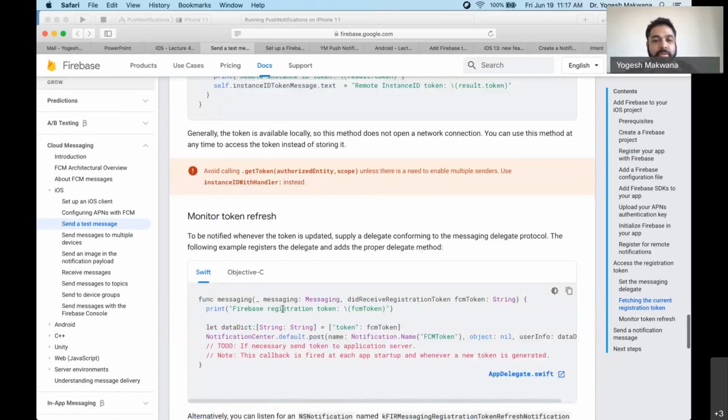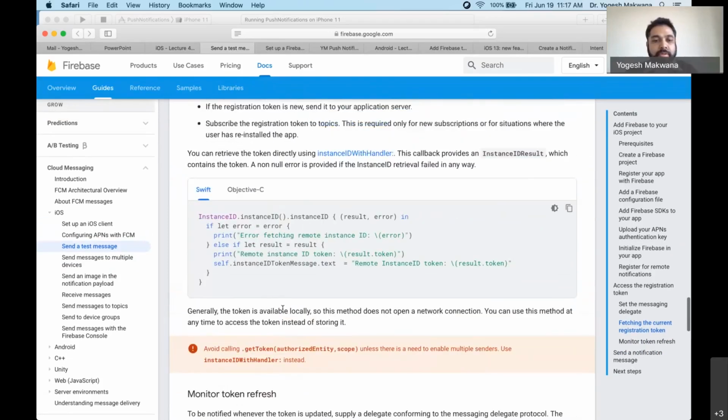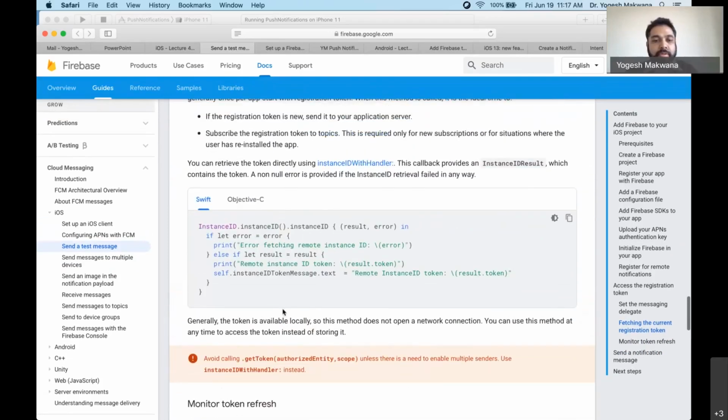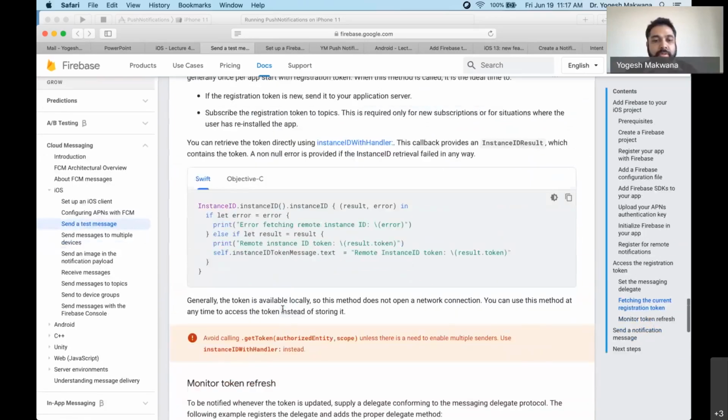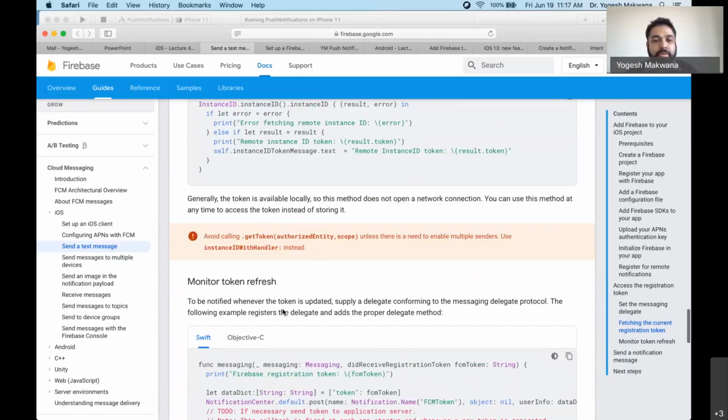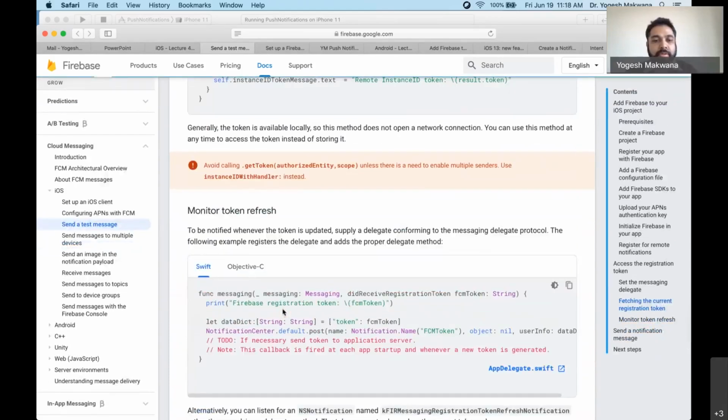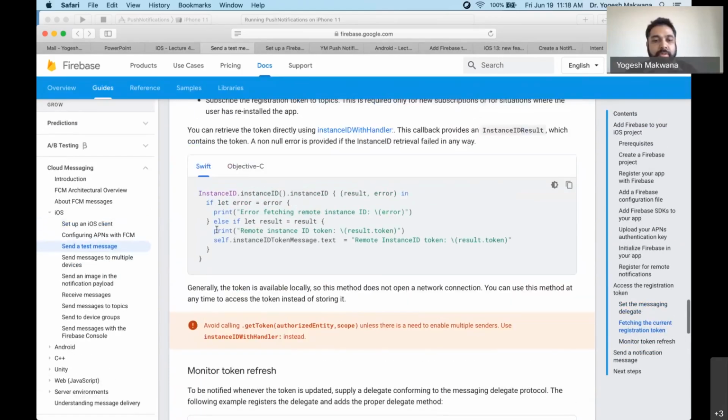The token. So this is where, okay, let's call this function. You can retrieve the token directly using instance ID with handler. This callback provides an instance ID result which contains the token. So we'll call this function now.